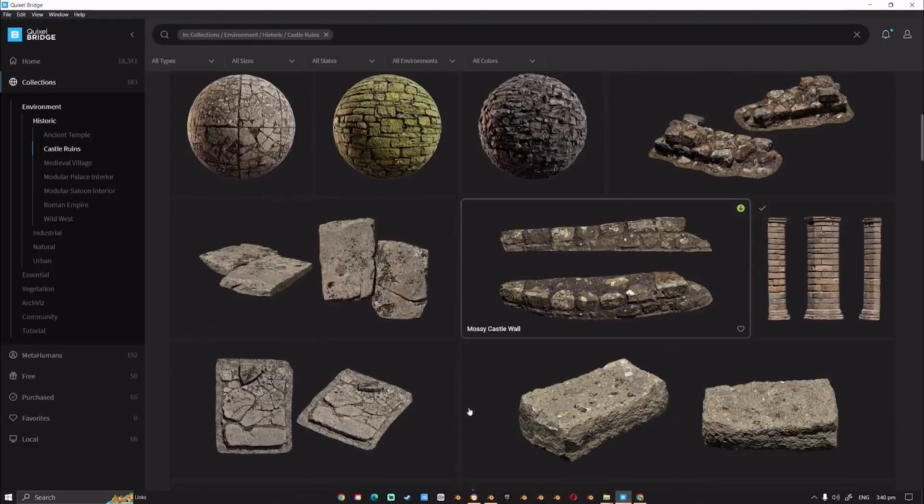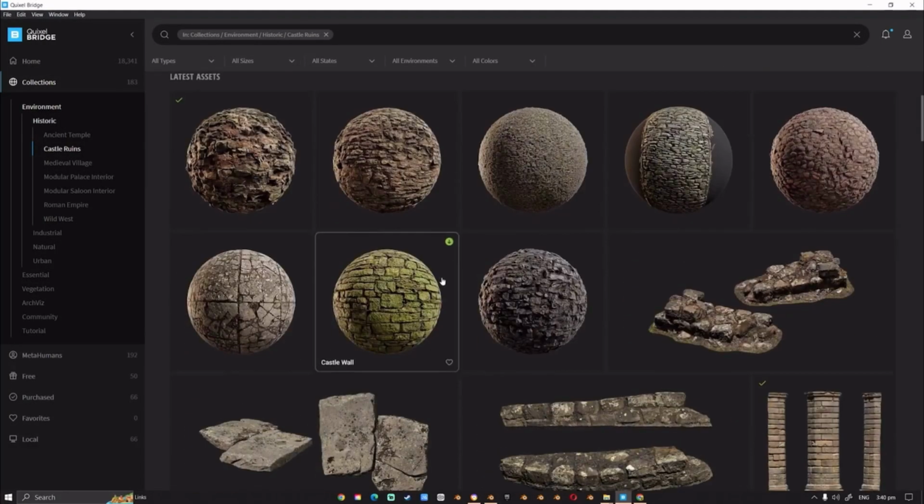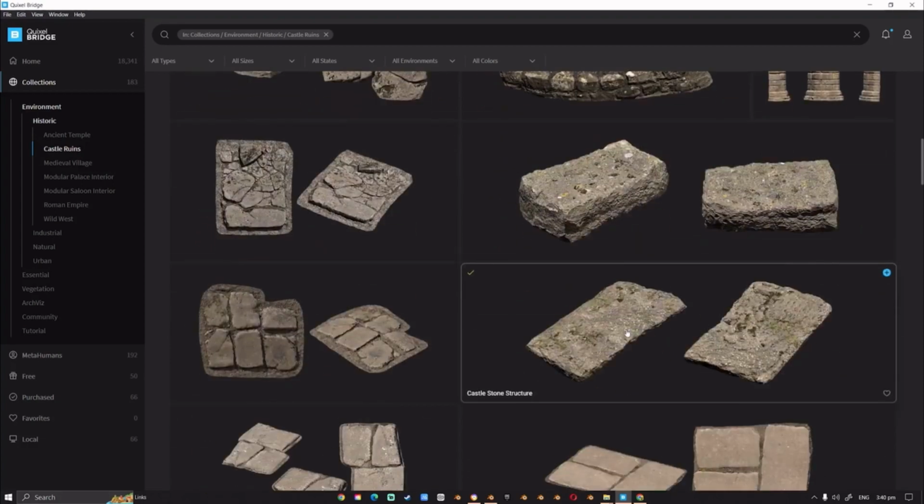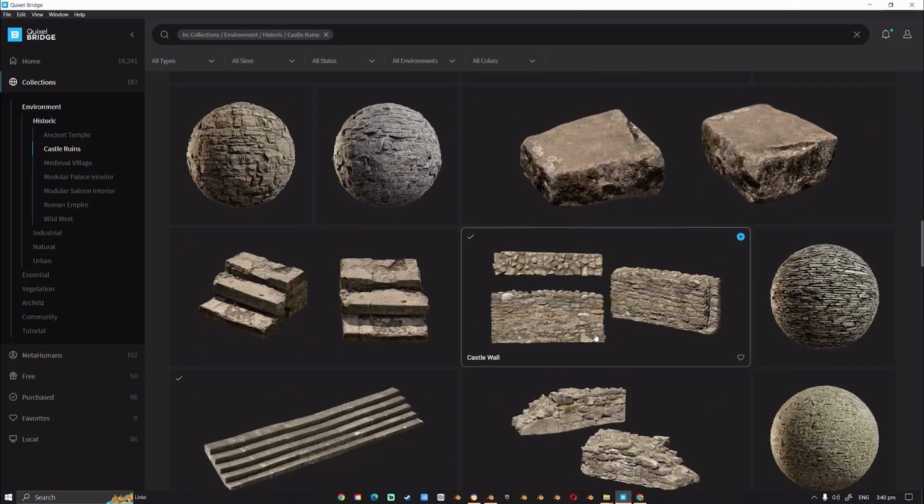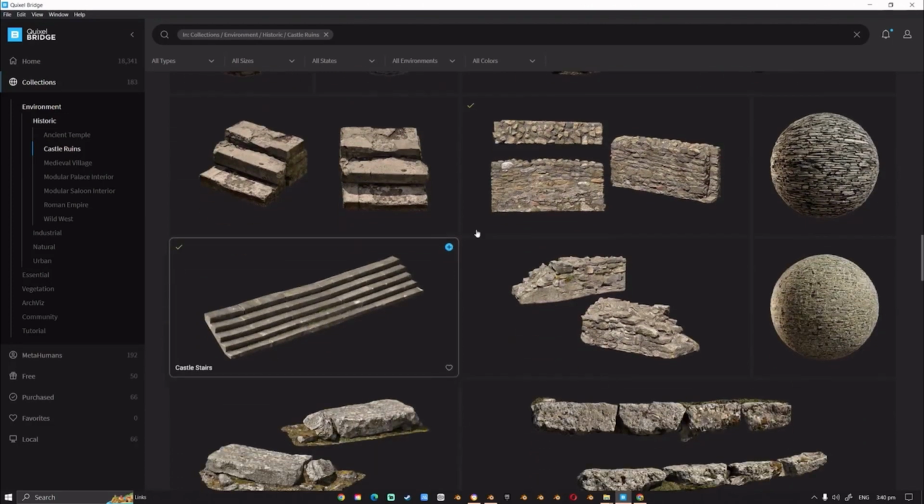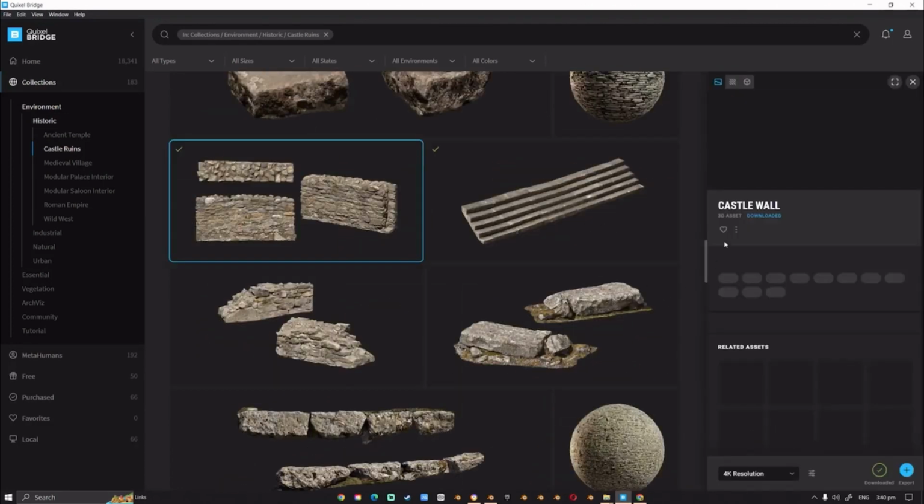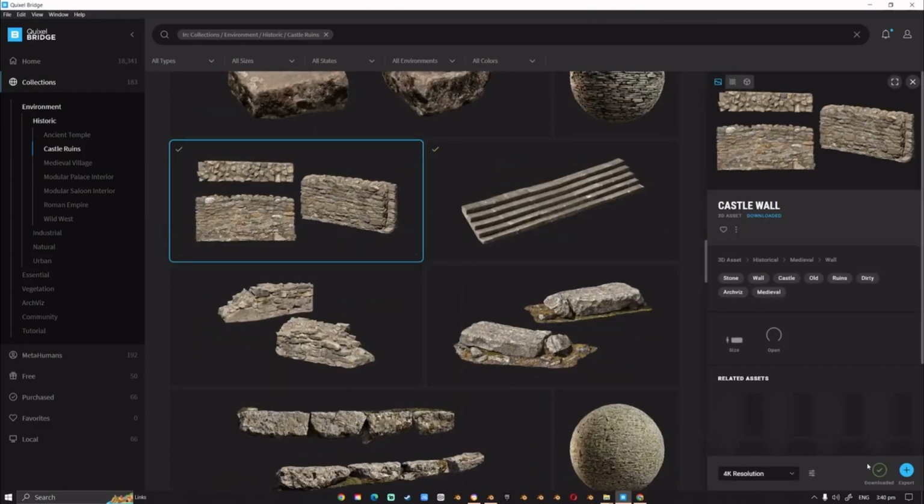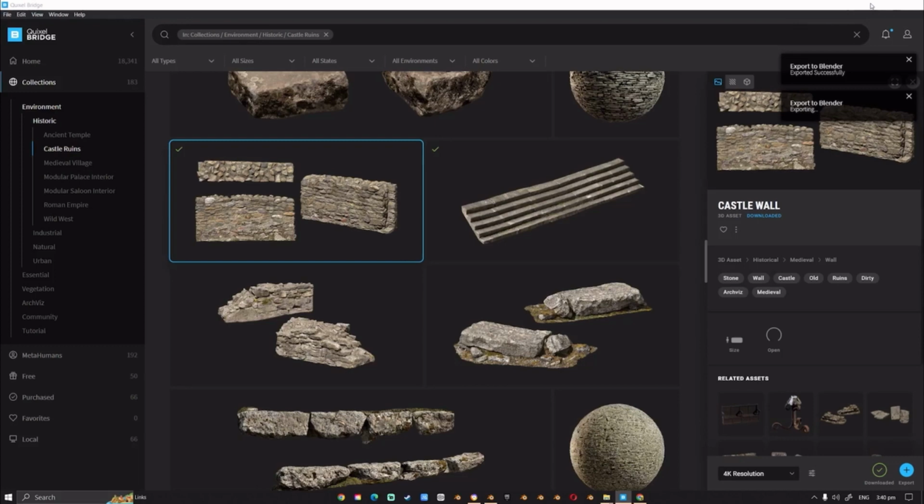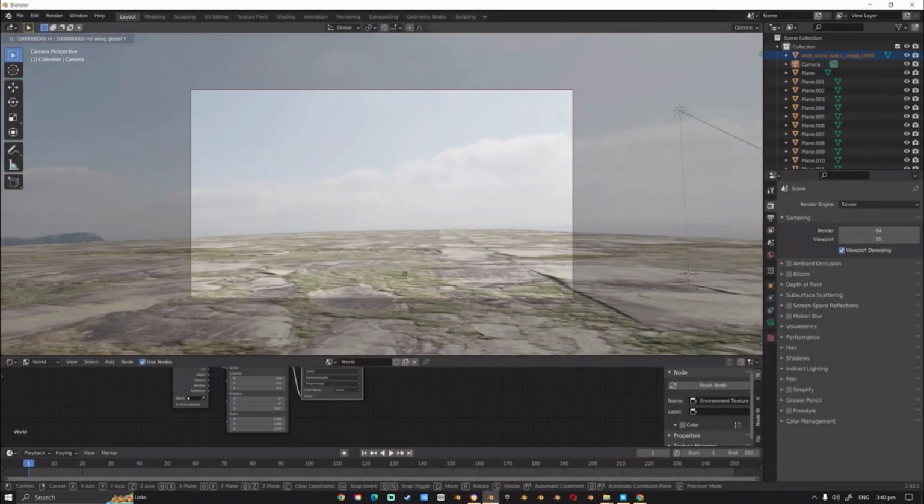Let's look at some models in this Castle Ruins album right here. Let's look for some rocks that we can use. Oh, this castle wall, let's use this. I already have it downloaded. If you haven't downloaded it yet, you should download it, and just use the 4K resolution. No need to use the 8K resolution or it will blow up your computer. So yeah, let's export this. And after exporting to Blender, you get this little cute wall.